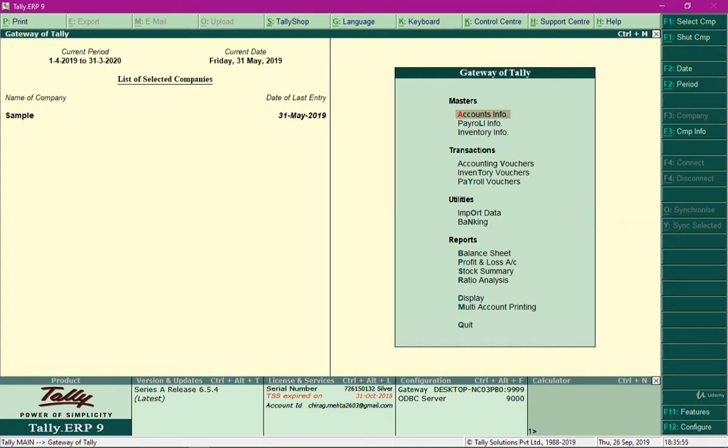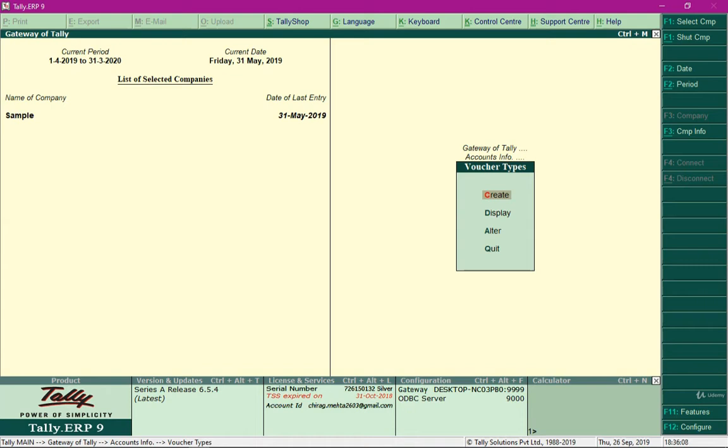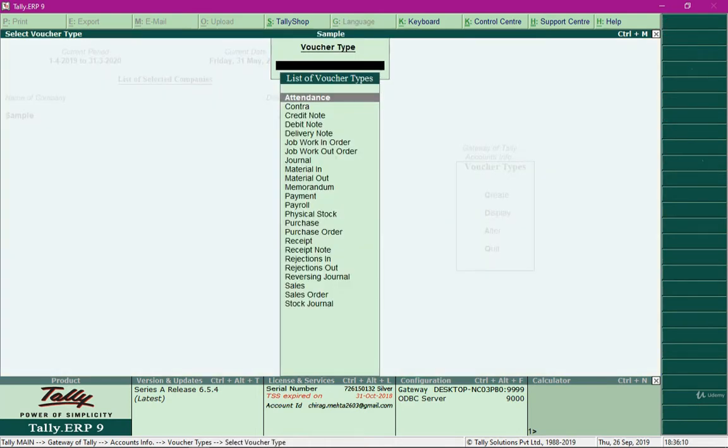Now, in order to modify a voucher in Tally, you need to select the option Accounts Info, which is the topmost option, and then select the option Voucher Types, and then select the option Alter, and from the list of voucher types select the voucher which you want to modify. Since I want to modify the sales voucher, I will select that voucher over here.